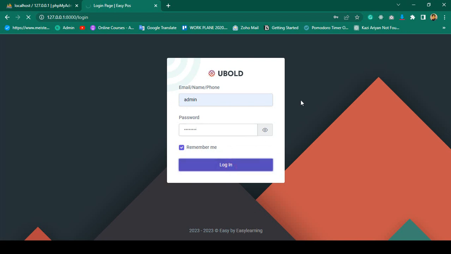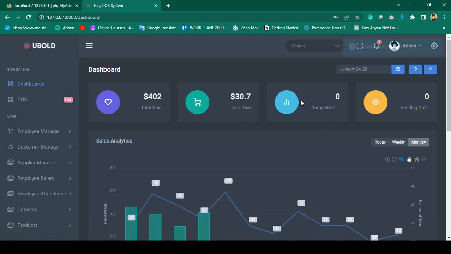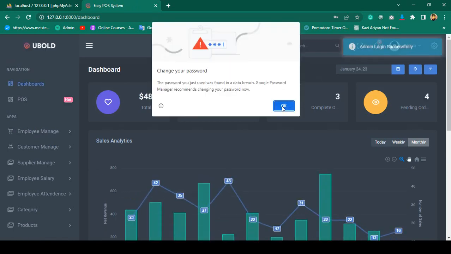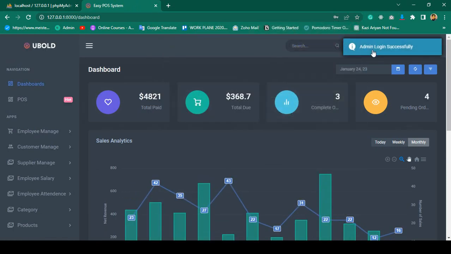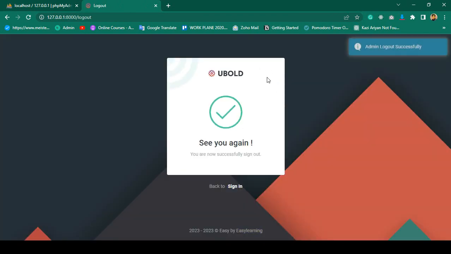Now if you log in, you can see you are successfully logged in, and when you log in, it should also display a notification message as admin login successful. Right now I'm logging in with the name, and also if you want to log in with the email address, you can do it. You can also see it displays admin logout successfully, and that will be our logout page.